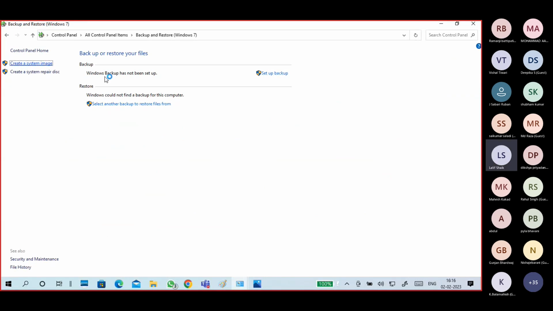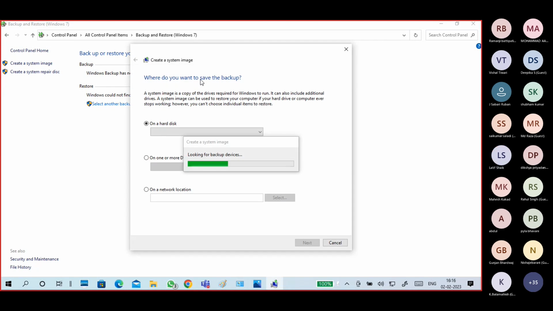This is system image backup. What is the system image backup? The content in the C drive, operating system, applications, settings, and your personal data, everything will be backed up as a single image.